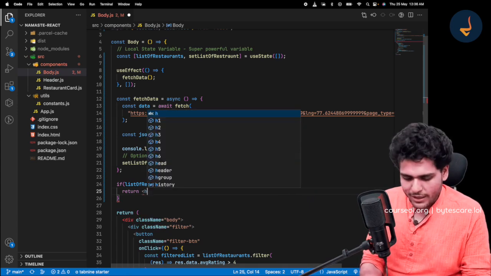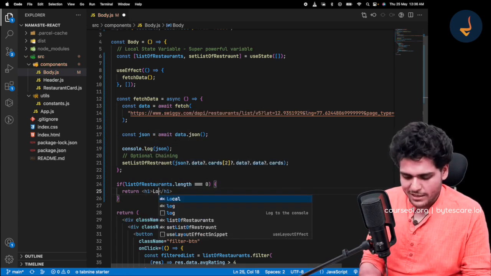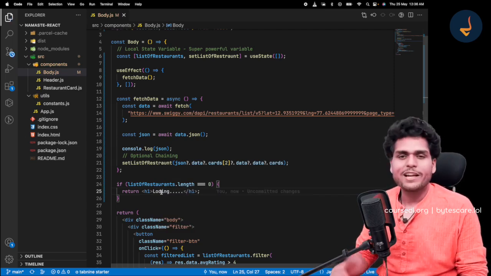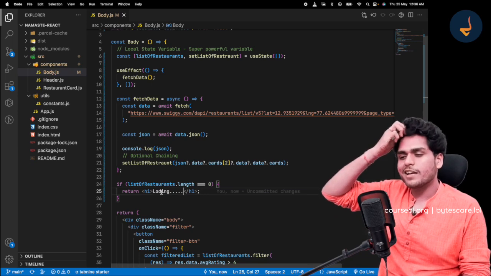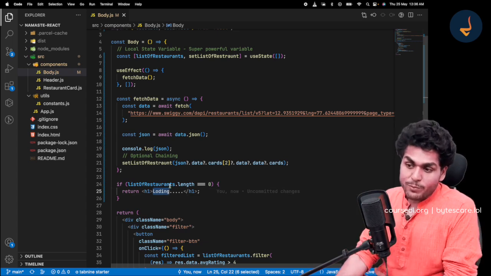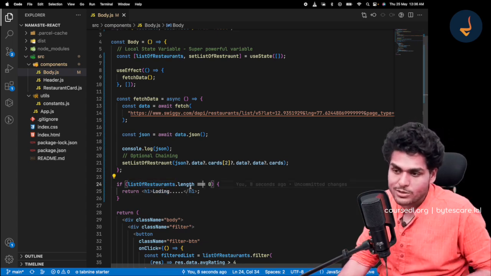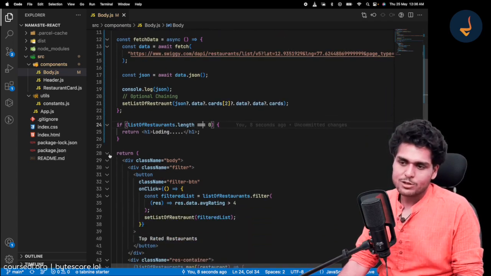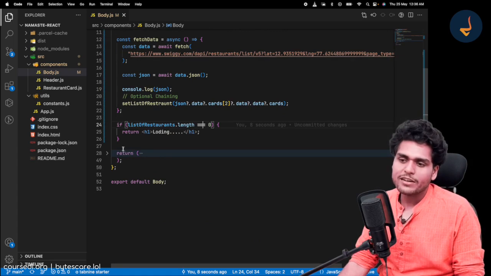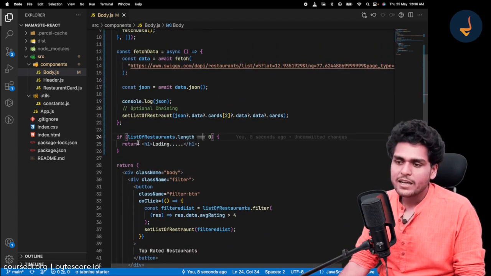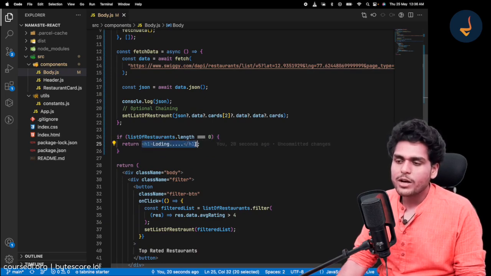So instead of a loading icon, let me just have an h1 and show loading. You can show a spinner over here, or put a fancy image of a loading screen and all that stuff. I'm just writing loading right now. So if my list of restaurants dot length is equal to 0, it will just return loading and it won't go over here. React will not return this piece of JSX. Instead, it will directly put loading there.